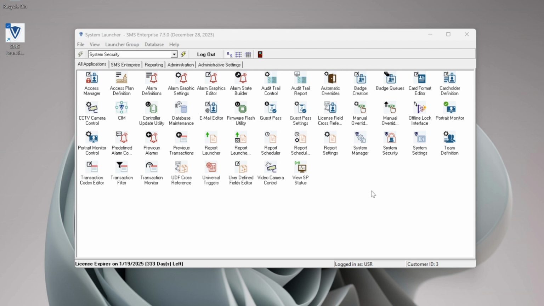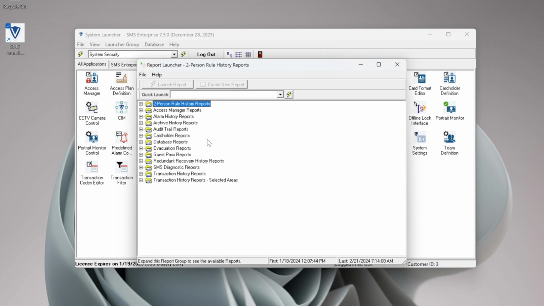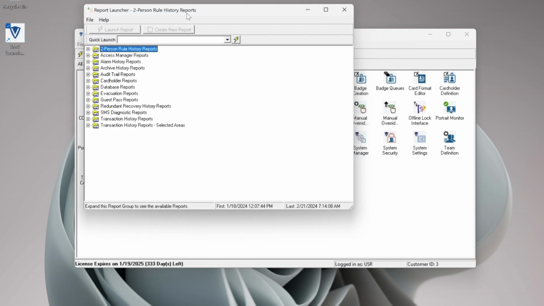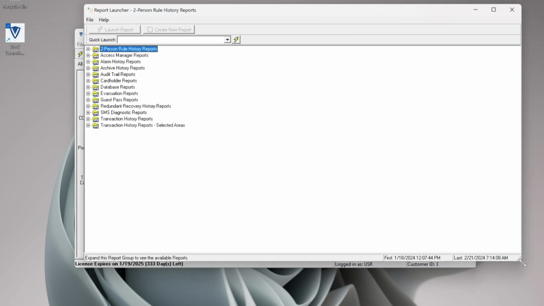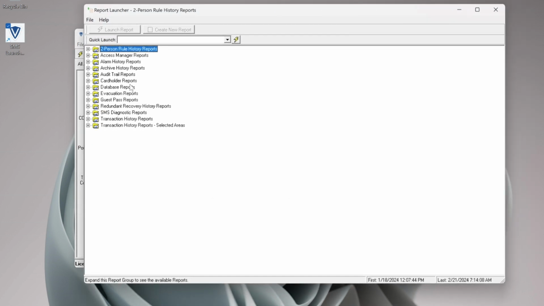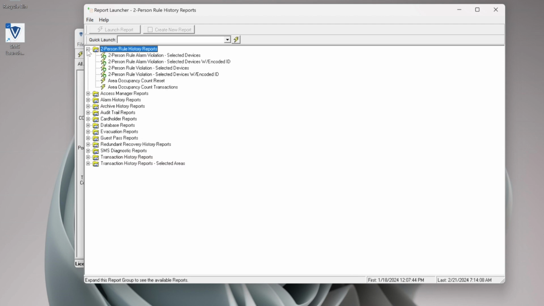Today we'll be looking at Report Launcher. From the main menu, you'll select the Report Launcher icon. Report Launcher will be used to run reports, create reports throughout the system. As you can see, there are many different types of reports that you can launch. We'll go over a few of these.